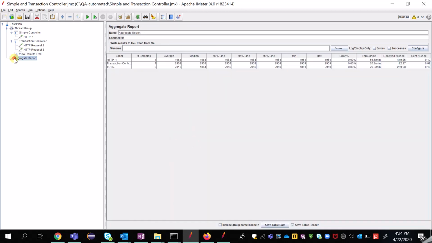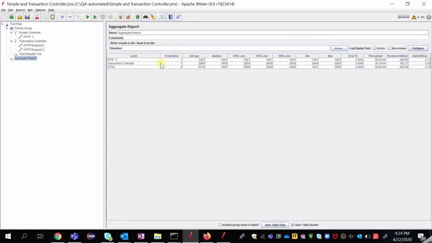Okay, and in the aggregate report we can see we have this simple controller request, and here in aggregate we have this report only as a transaction controller, which is a combined report, and we don't have the separate report. So this is used for this situation.